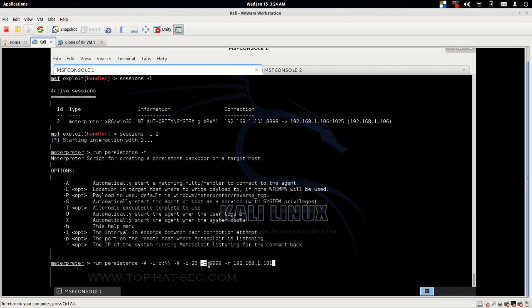-P, that's going to be the port on the remote host where Metasploit is listening. So we're going to listen on port 9999. And obviously -R, the IP of the system running Metasploit listening for the connect back. That's our LHOST. That's our Kali machine. Hopefully all of that makes sense. So let's go ahead and run this and see what happens. And hopefully it's successful, as long as we've typed everything in correctly.